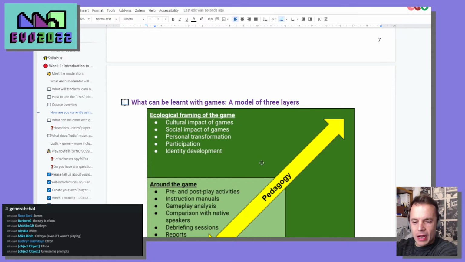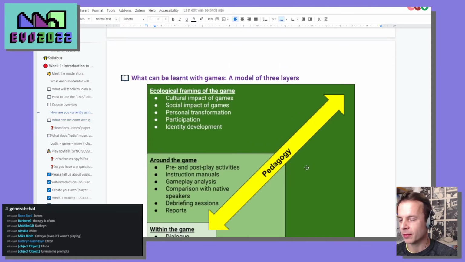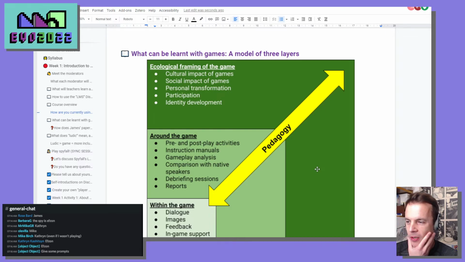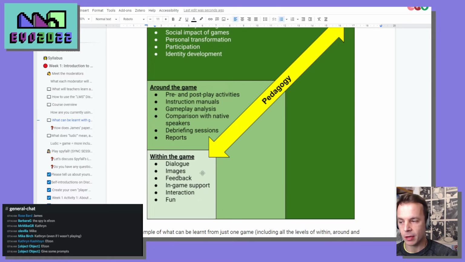Okay, so we're about an hour and a half in now. I don't want to be too much longer, but I'm just going to wrap up with some more thoughts about this course. This page here, page 8 of the workbook, we're thinking about what can be learned from a game, from the game itself. For example, the images in the game, the dialogue in the game, the rule book, for example, is something that exists as part of the game where you can get language input and obviously do language output as well. But also thinking about around the game.